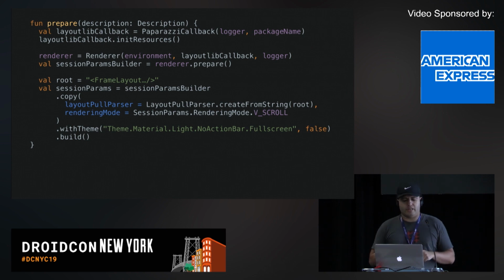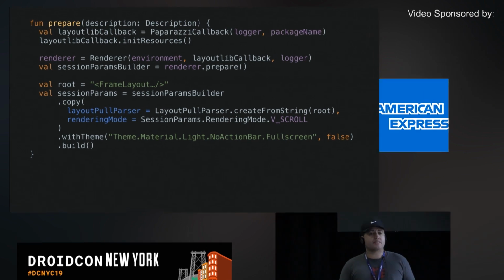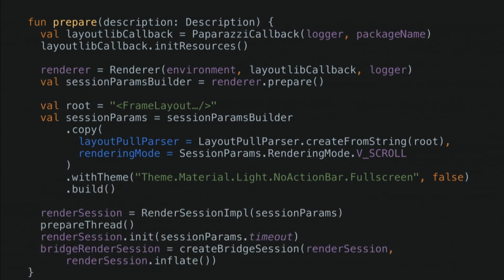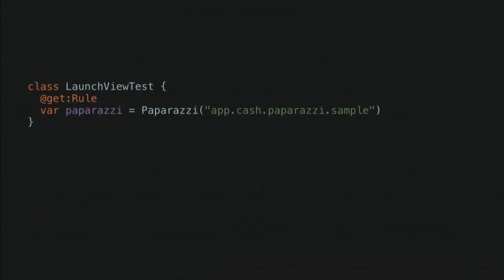Next, Paparazzi is going to assemble a root content view that it's going to allow the layout parser and a default theme to be configured on. Finally, a render session will be initialized and inflated in preparation for an upcoming test run. All this happens under the hood before every test run, courtesy of Paparazzi.